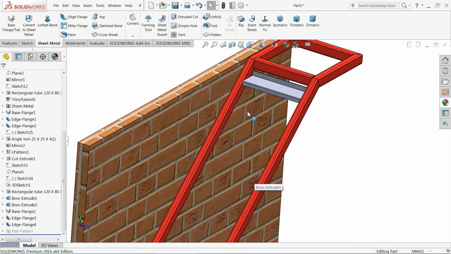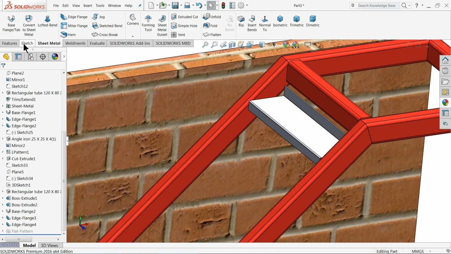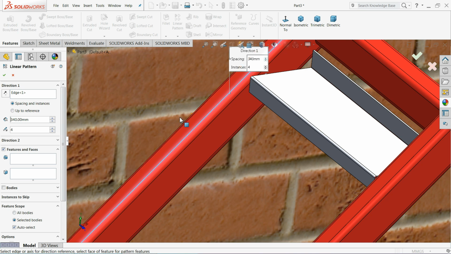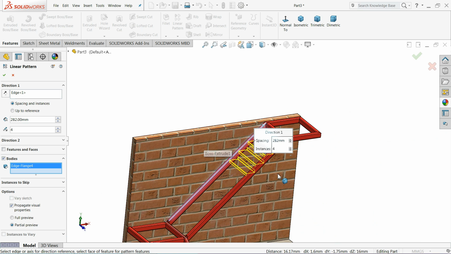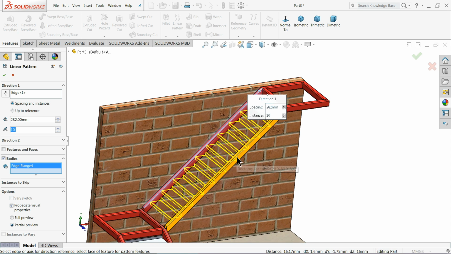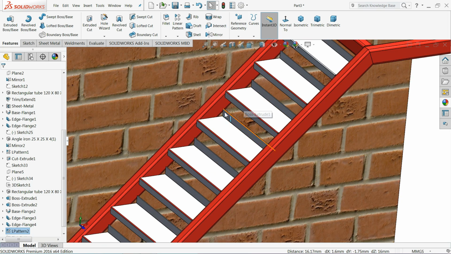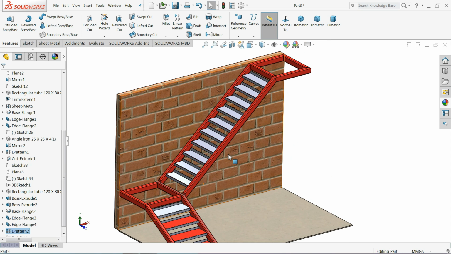Now it's time to make multiple number of footsteps. So choose here, go to feature and select linear pattern, and here select any one edge. Okay, let's choose this one, 282 millimeter, and let's choose body, select this body, make multiple number of patterns, whatever possible to fit in this ladder. Okay, that's it. See, we fixed our ladder here. Now look how our ladder looks.